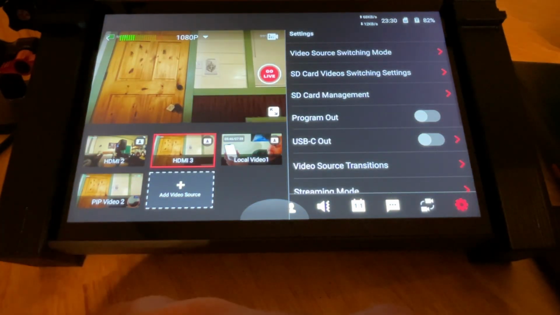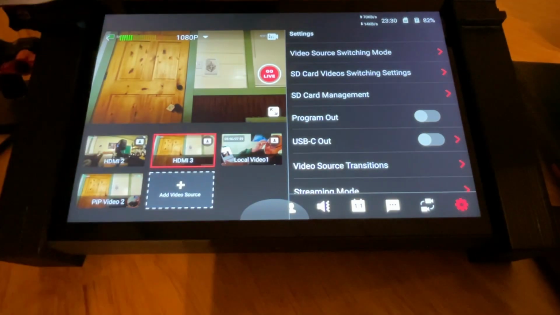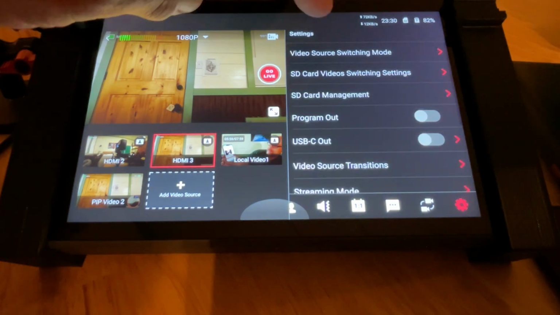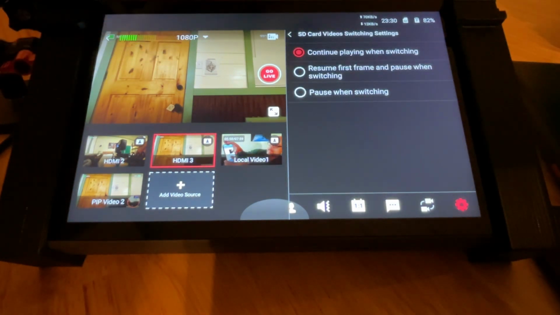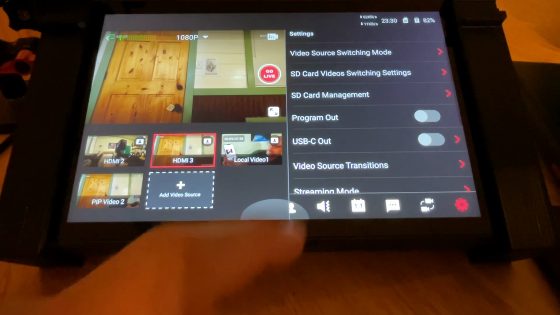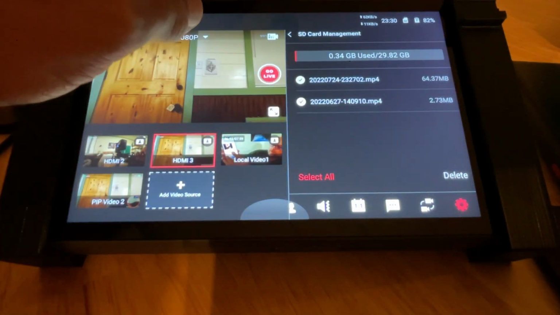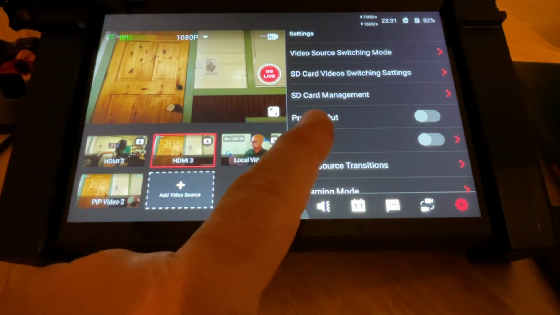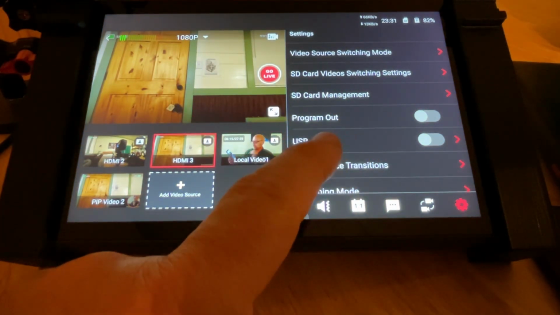And then finally, our last tab on the bottom here is going to be all of our settings within the stream. So my video switching source mode, I can double click or single click. I like it on single click. If I'm going to do these, I can choose to have my SD card videos continue when switched, to resume at the beginning and pause when switching, or just pause and pick back up where it left off. I can manage the SD card here to delete files if we want to. We can choose to have program out. We can choose to have USB-C out.